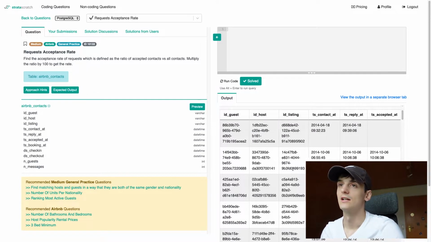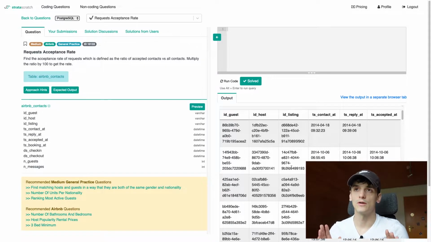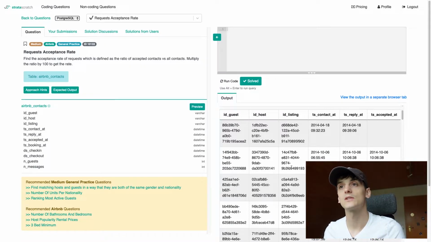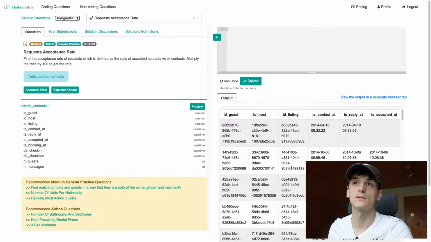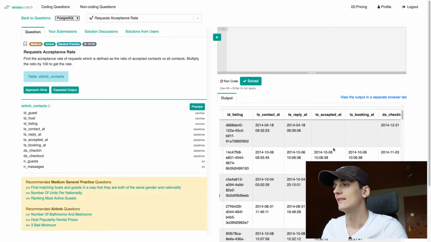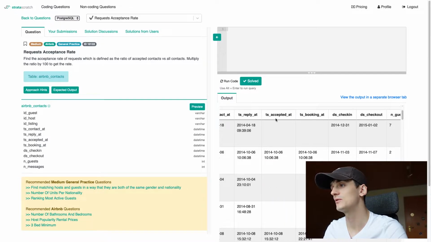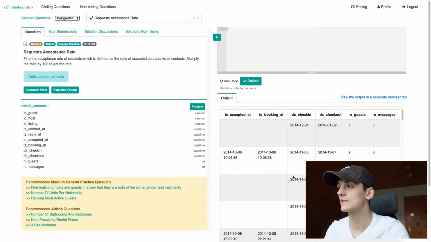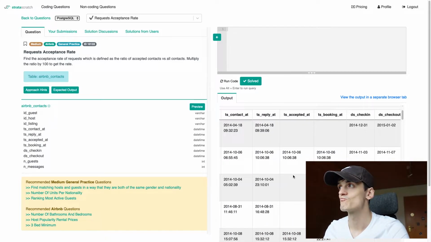Okay, so let's get back to our problem statement that says find the acceptance rate of requests, which is defined as the ratio of accepted contacts versus all contacts. Multiply the ratio by 100 to get the rate. So it's really just about getting that acceptance rate. So let's think about which columns we need to look at here. I think since these two, TS accepted at and TS booking at, are the only ones that contain null values and kind of give us that information, I expect these to be the ones that are not accepted or rejected.